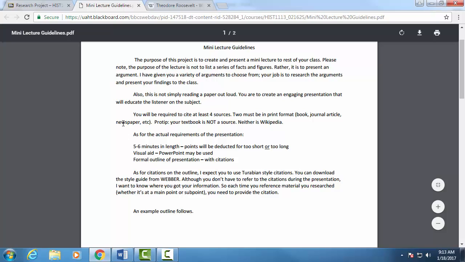You do need to have some sort of visual aid. Now, most people like to do PowerPoints because it's easy and it's simple. You can get all sorts of stuff on the internet, and PowerPoint is completely fine. I've had students that make posters. I've had students that hand out handouts. I've had students that create little dioramas. Whatever you want to do, I don't care. You need to have some sort of visual aid. Most students do PowerPoint because it's the easiest.